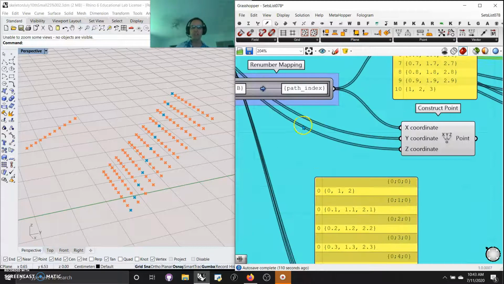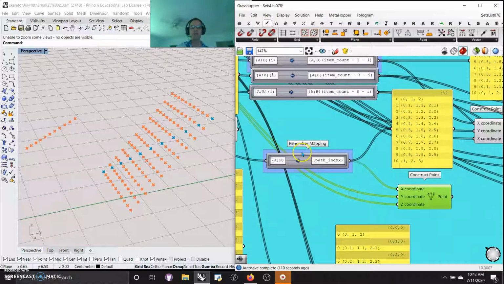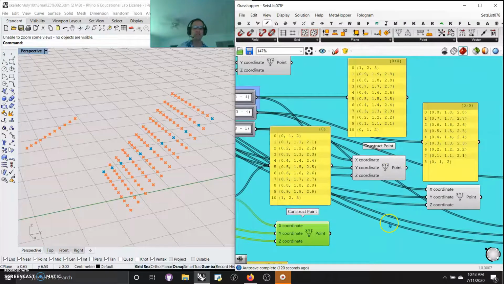So let's go back down. You can see the last one, the path index, is pretty interesting, that you end up with the same thing, but a renumber mapping. I haven't quite figured that out, but you can take a look at the data, how it changes through all these sections.